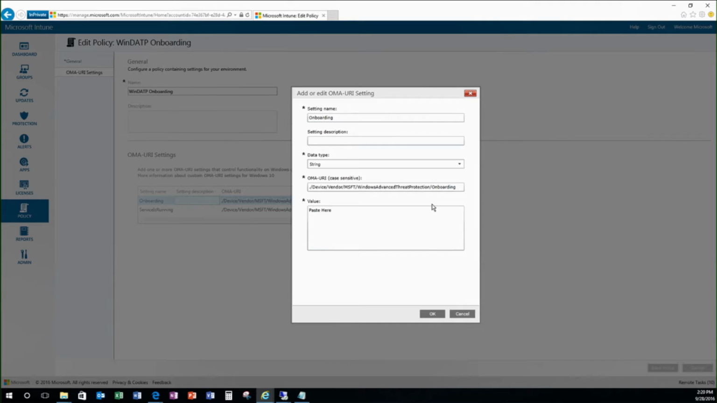So I called it onboarding. You can call it any way you want. Its data type should be string. And the OMA URI itself, you need to copy it from the tutorial. We have an MDM tutorial. You can see it in the portal when you're downloading the package. You will be able to get the link there. And you need to copy this OMA URI. And now you need, for the value, the onboarding file that we downloaded previously.